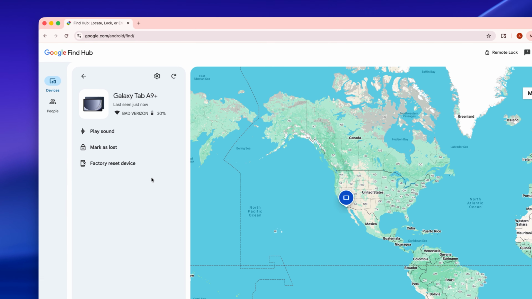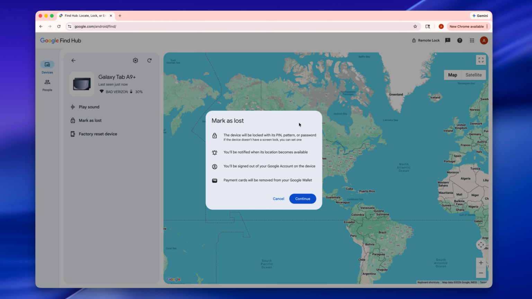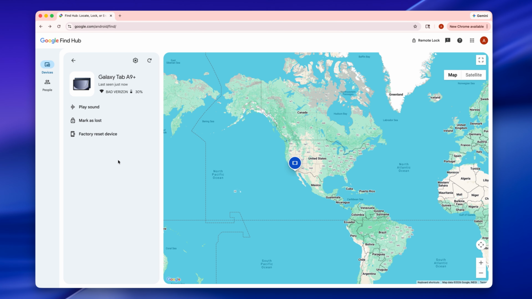google.com/android/find, then log in with your Google account and you'll see the tablet or its last known location. You'll see the current battery level, Wi-Fi network, if it's connected to any, and you can play a sound or mark your device as lost. My map here is zoomed out because I don't want to show my home address to everyone, but the location on the map is actually really accurate.